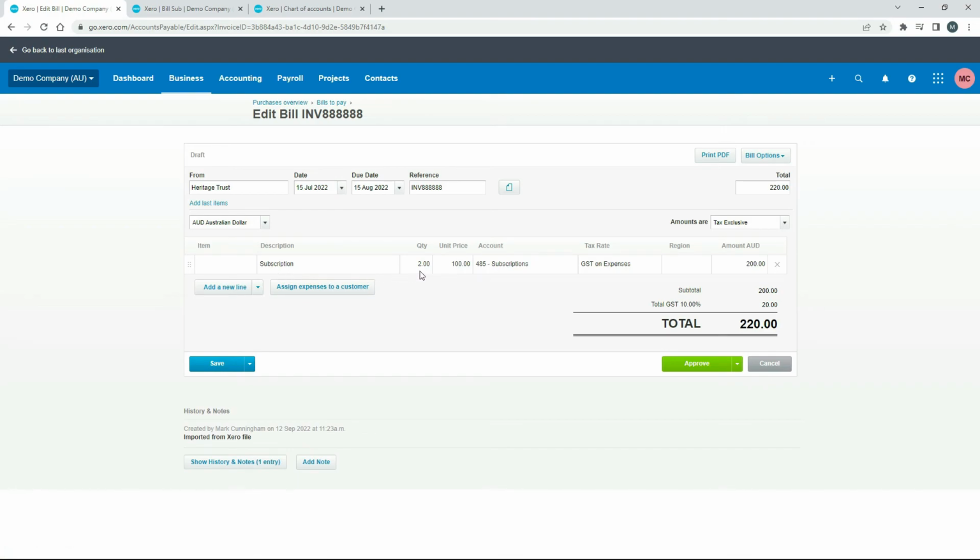The quantity was 2, the unit price was 100. So it's done the total as $200 over here. And then it's added the GST on top because we brought it through as tax exclusive. If we had it as inclusive, it would have had 200 as the total, and then it would have assumed that 1/11 of that is GST. All right, so I'll just put that back.